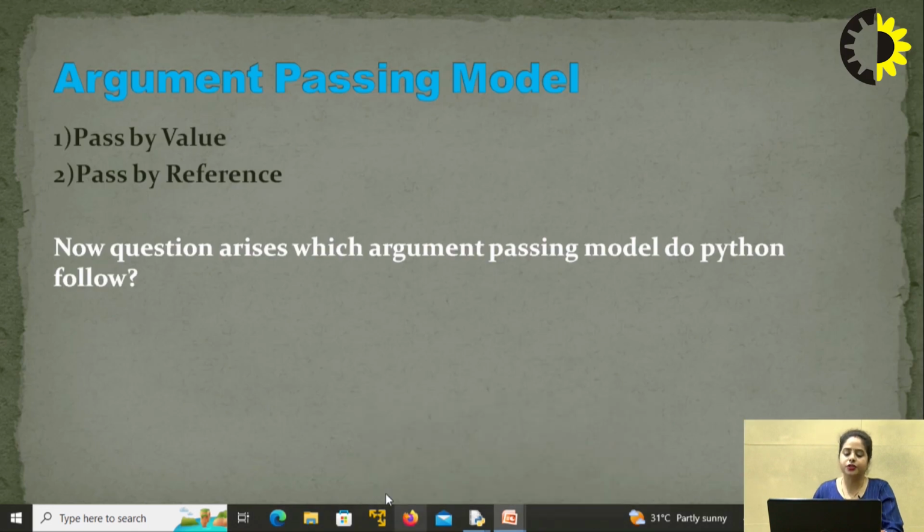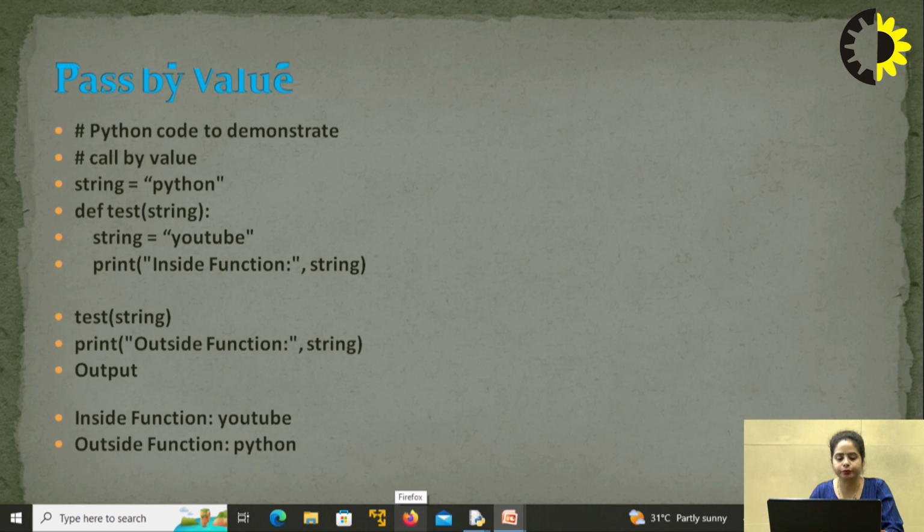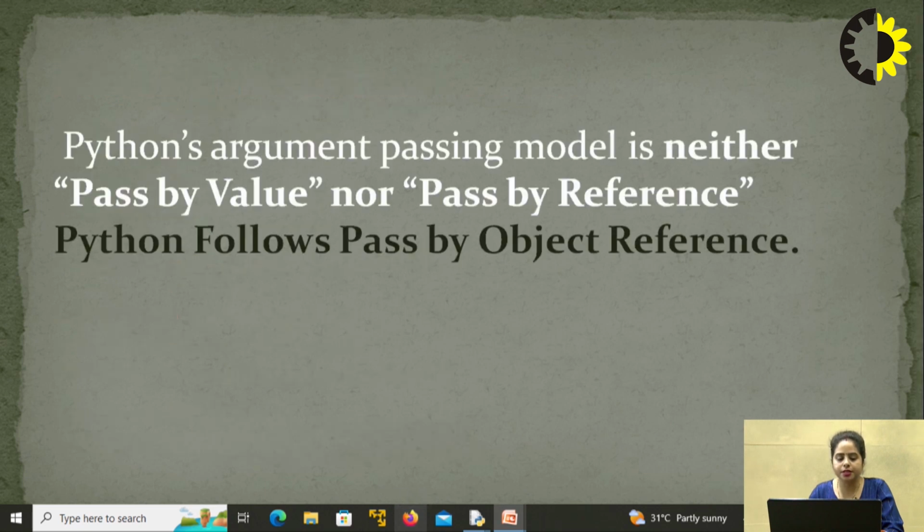Now the question arises, which argument passing model does Python follow? We have already seen that Python's argument passing model is neither pass by value nor pass by reference, because when I use a string it follows pass by value, and when I use a list it follows the pass by reference model. So basically Python follows pass by object reference.